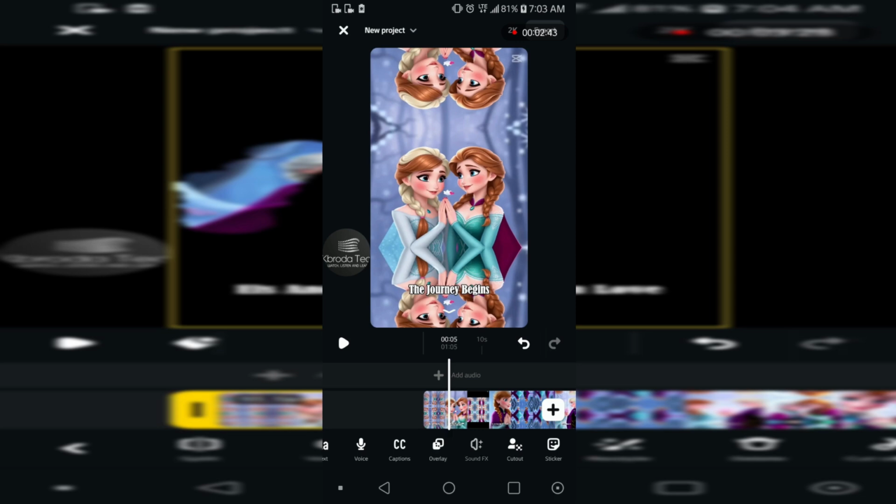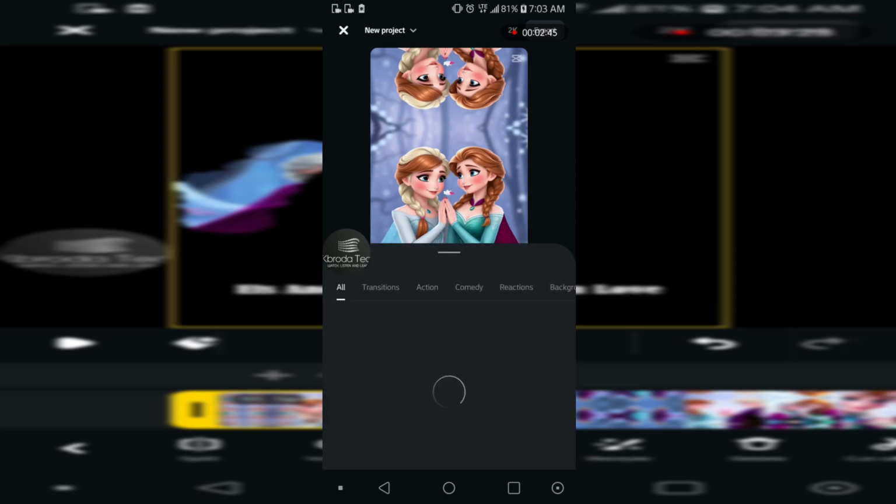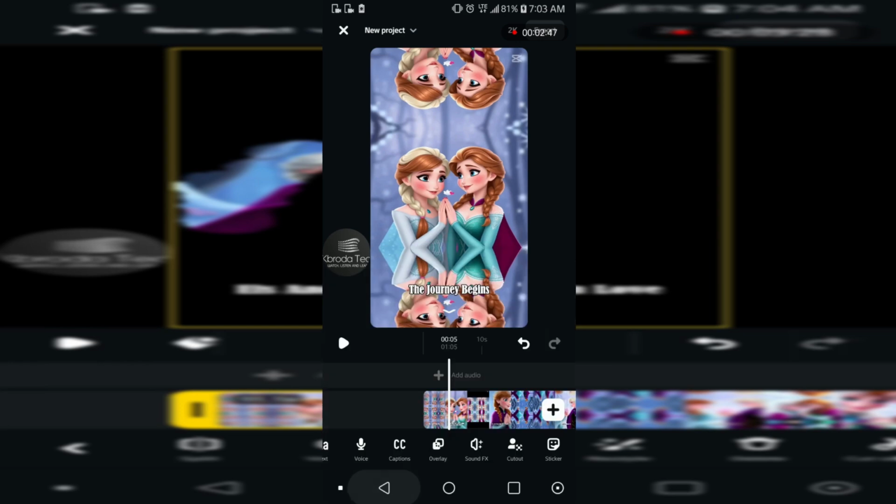The sound effects come with action, comedy, and so on. Just like the same thing. You tap on that and you add it.